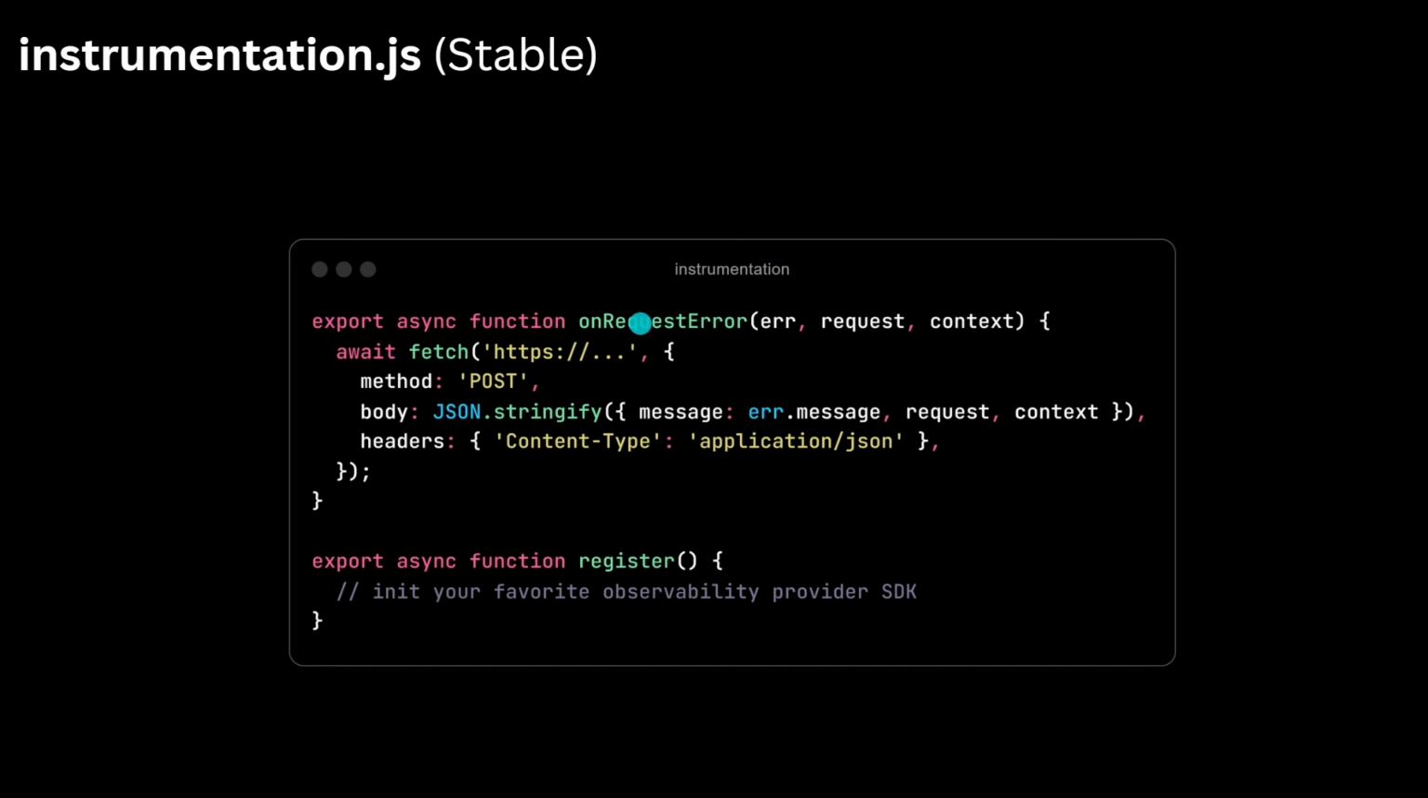The onError function handles the server-side error tracking for server components, server actions, route handlers, and middleware. It accepts the error object, request info, and context, and it supports async operations for accurate error reporting.